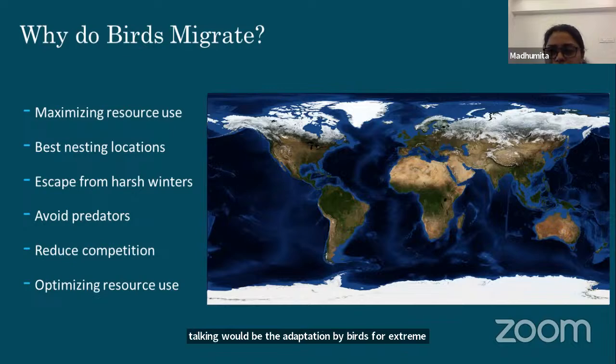So why do they do it? Mostly to maximize resource use. For example, from September onward, the temperature starts going down in the Arctic or Palearctic regions, and these birds will not be able to fetch that much food for themselves. So they start migrating towards the south to get more resources.